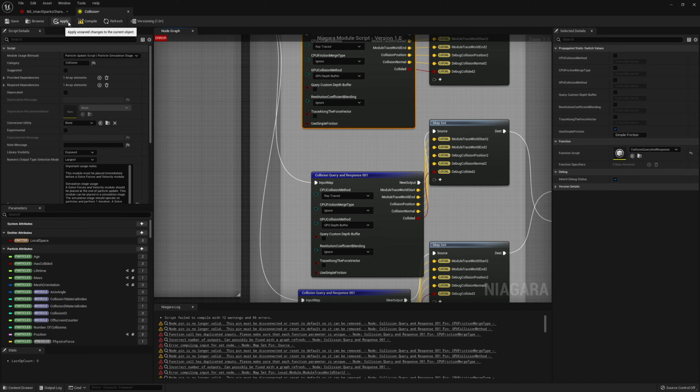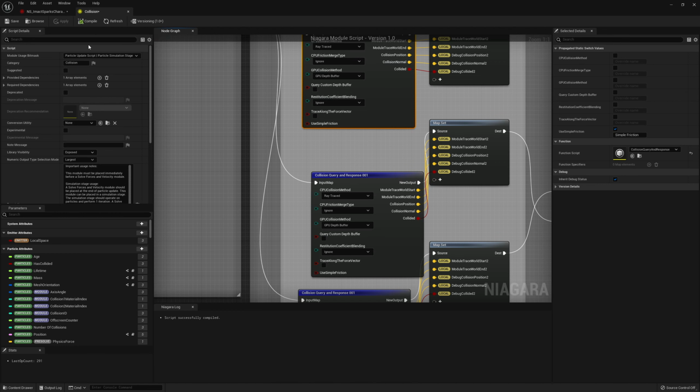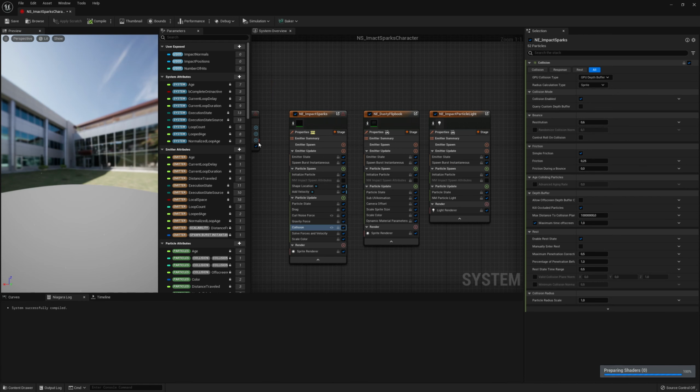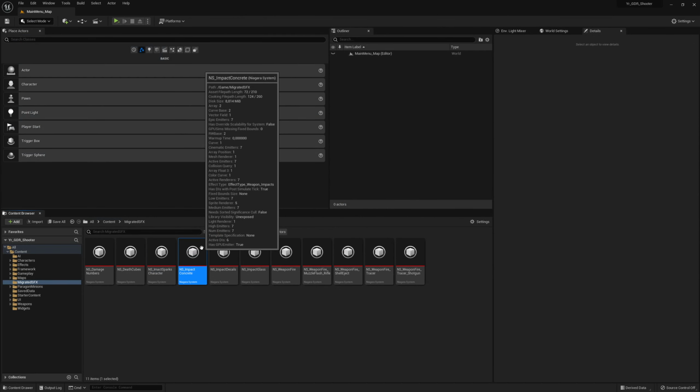And let's see if that was everything. So that actually is. So this compiles again. Let's save it and let's see if there's anything else. So this should be good to go. The impact sparks are working again. So close it down and move on to the next one.